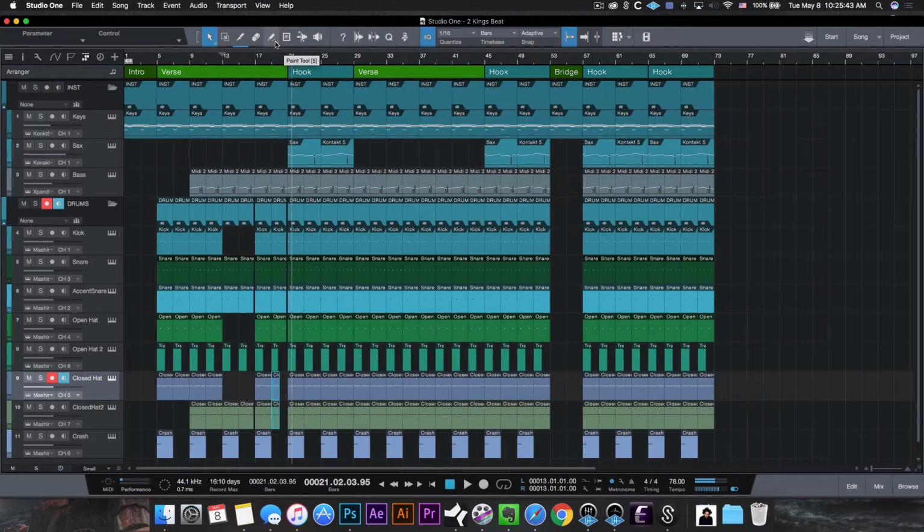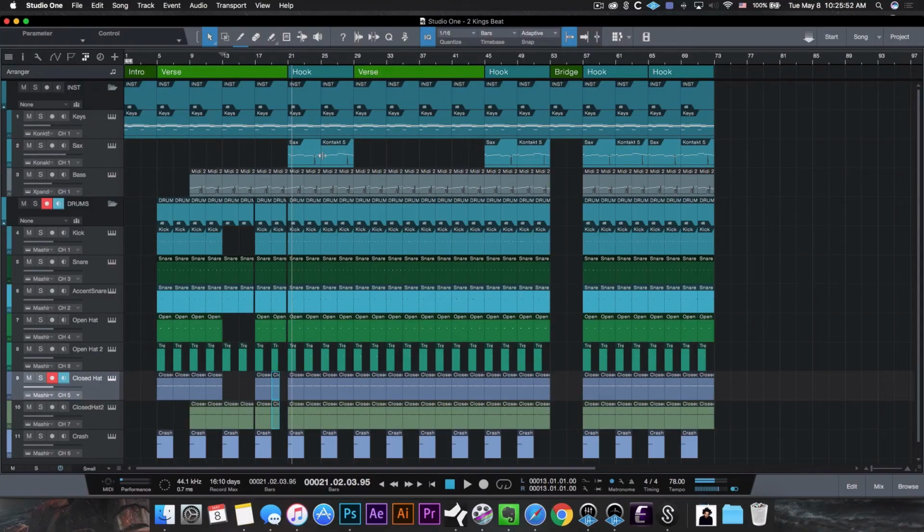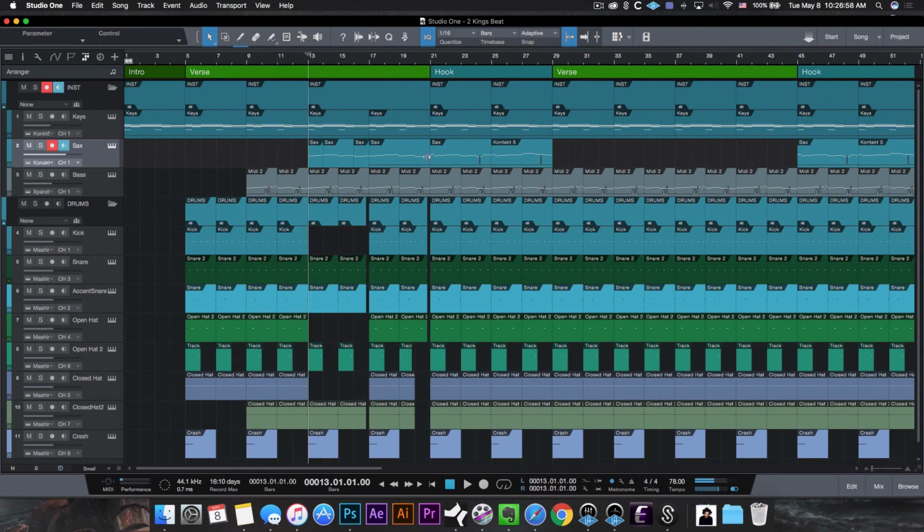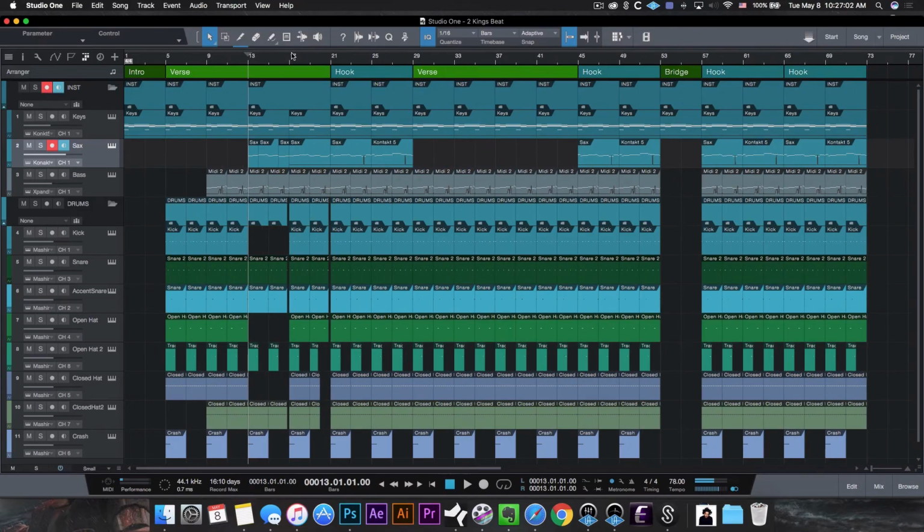Now I think this verse is almost perfect. I think it could benefit from maybe a variation of the sax in the verse. So I think I'm gonna do that now. Okay, so I brought in the variation of the sax from the hook and placed it right in the middle of the verse, and now I think it is complete.